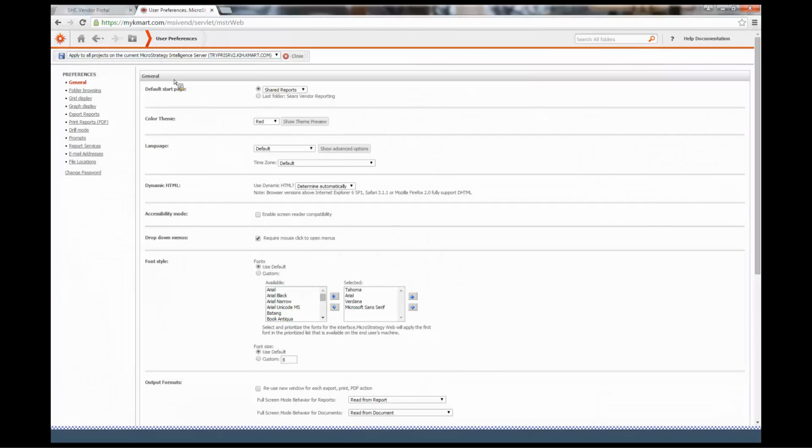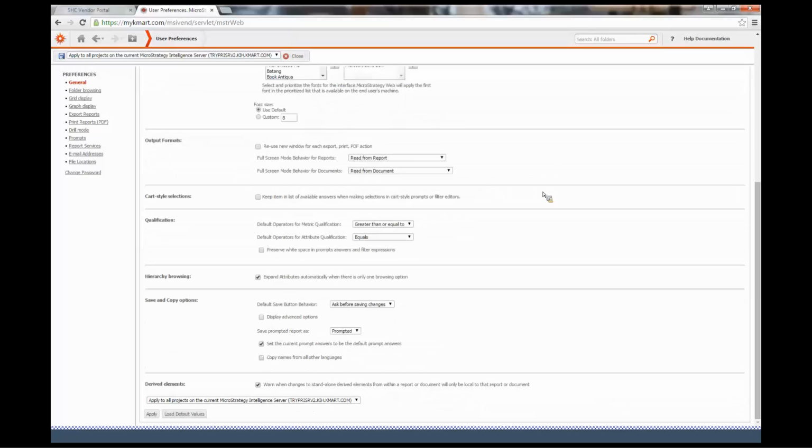So see this default start page? Right next to it, we're going to select the radio button next to the last folder, Sears Vendor Reporting. Right there. Then we're going to scroll all the way down, and you can see in the lower left, we can click Apply.